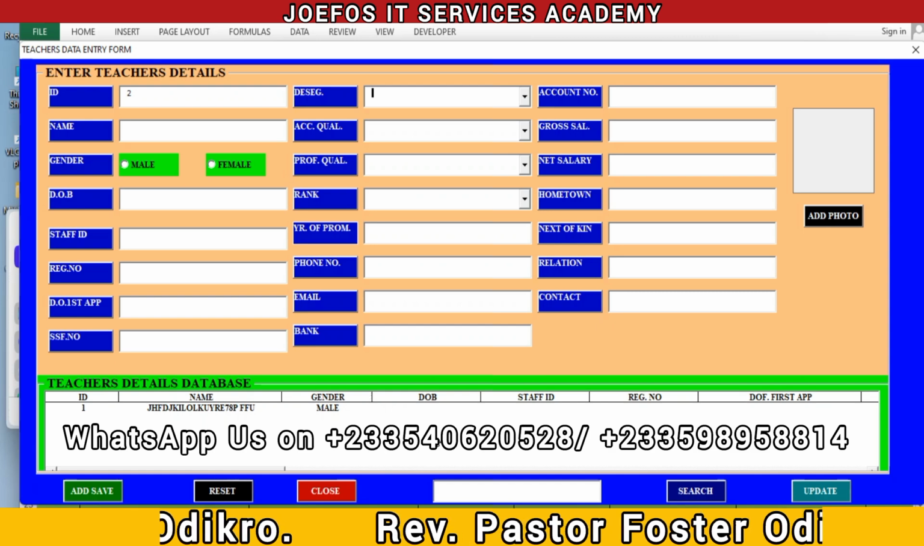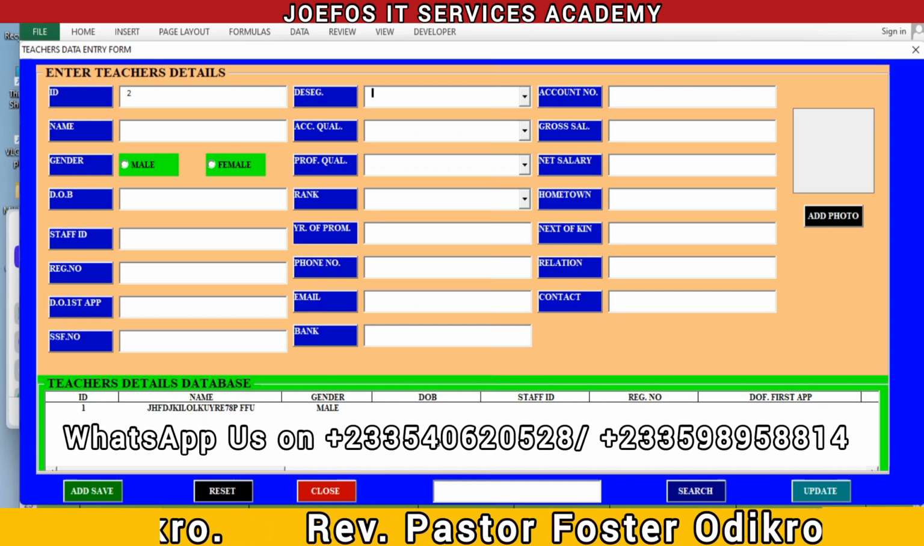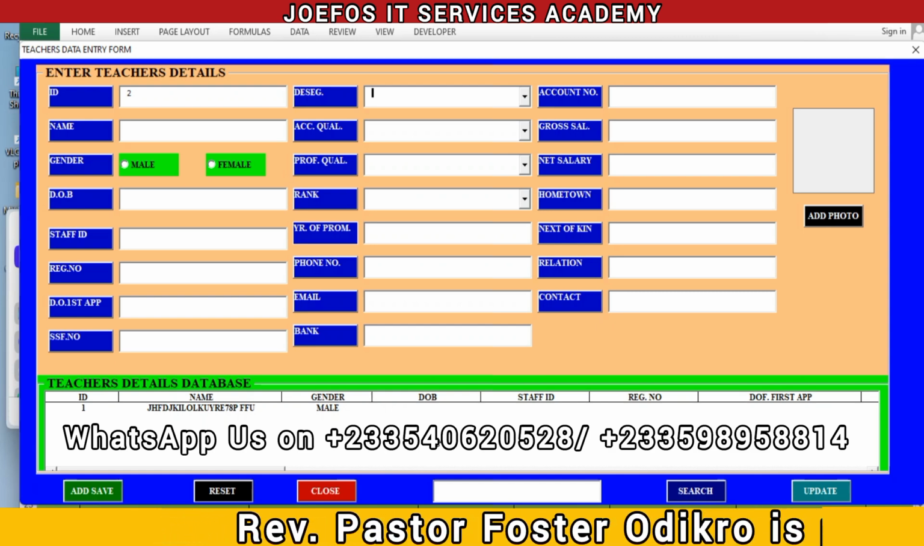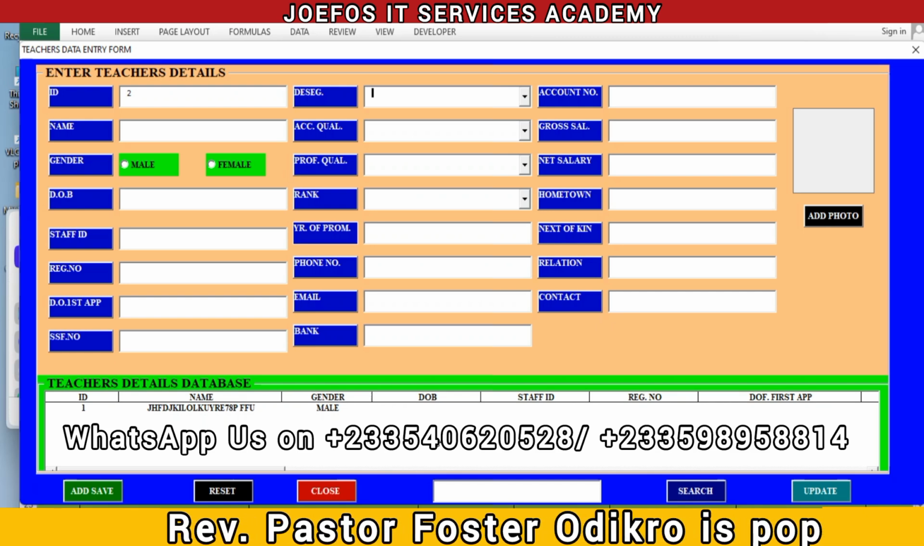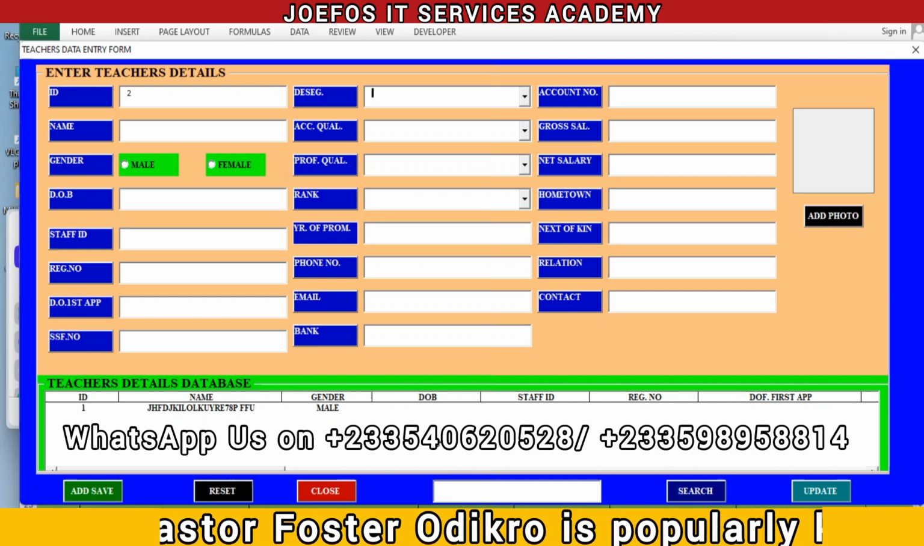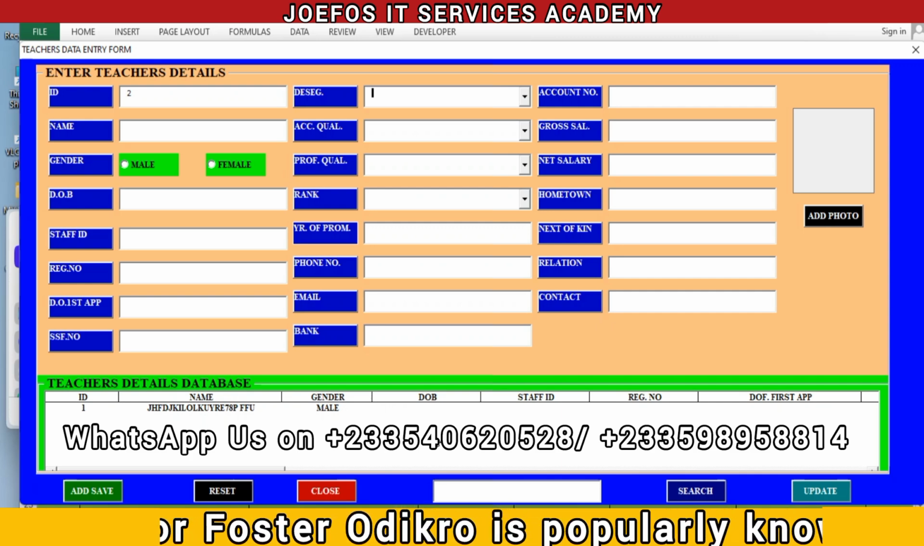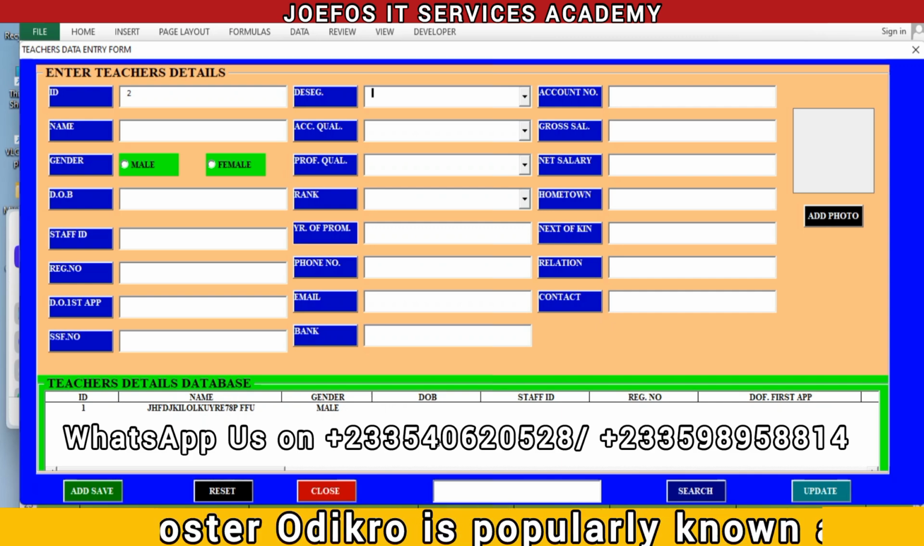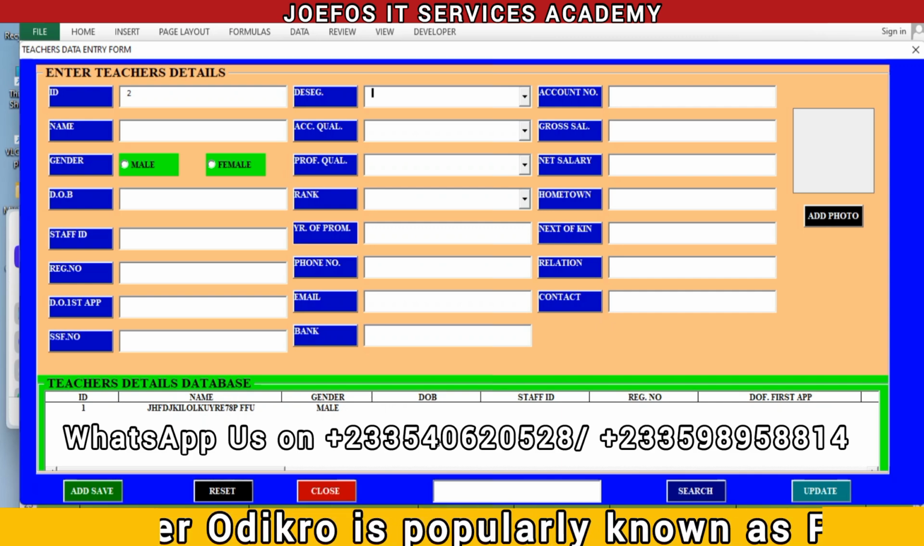So without wasting much time, let's just dive into today's lesson by looking at how we can set the conditional formatting in our system to help us determine the students that come to the school and go, and also the teachers that come into the school and go.